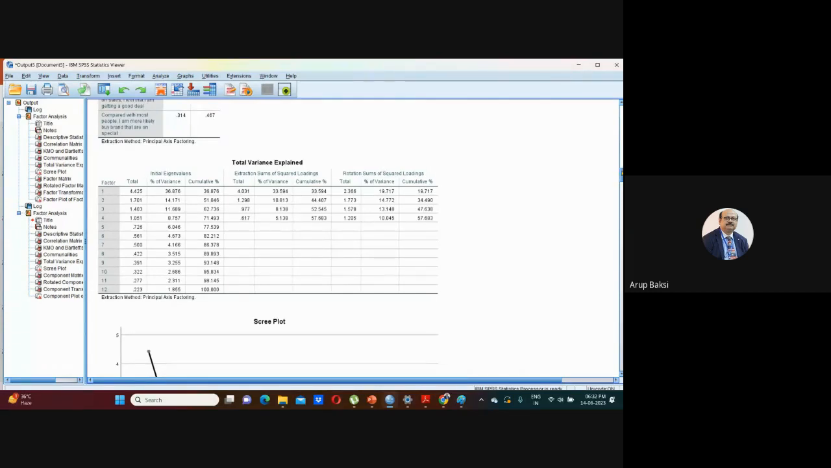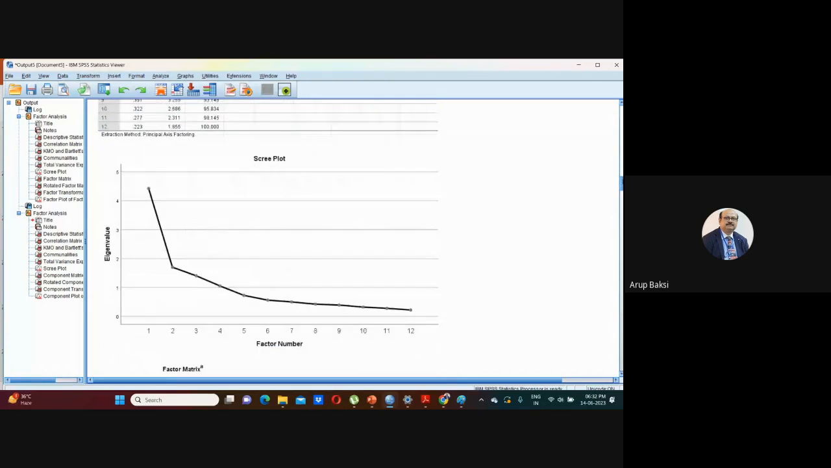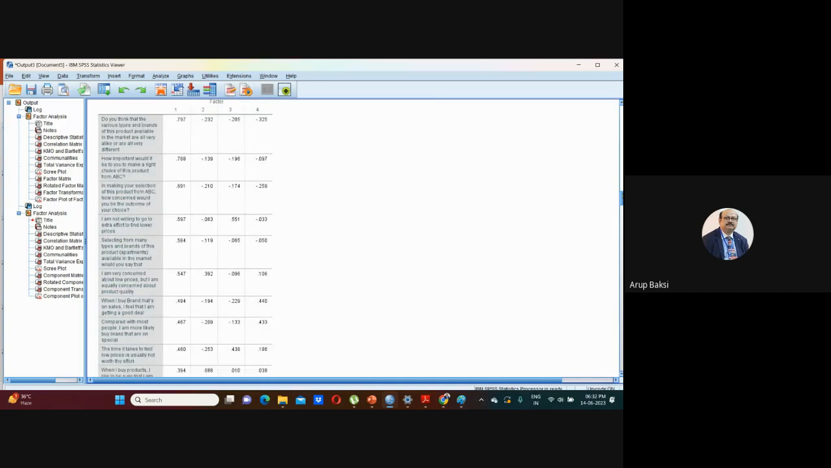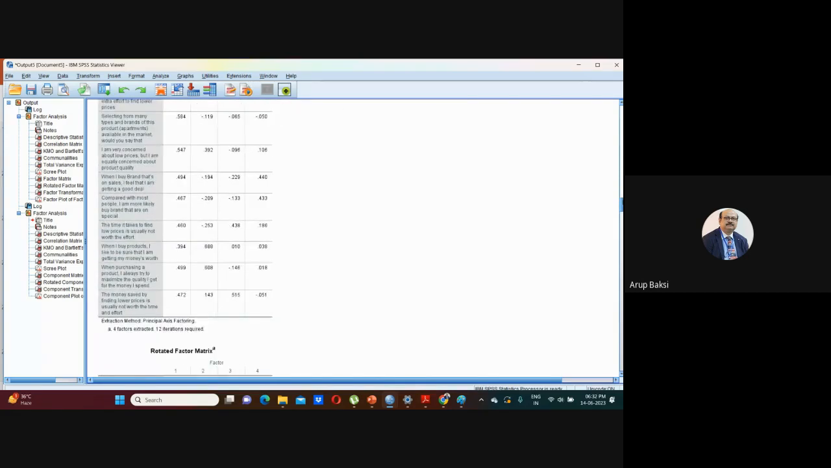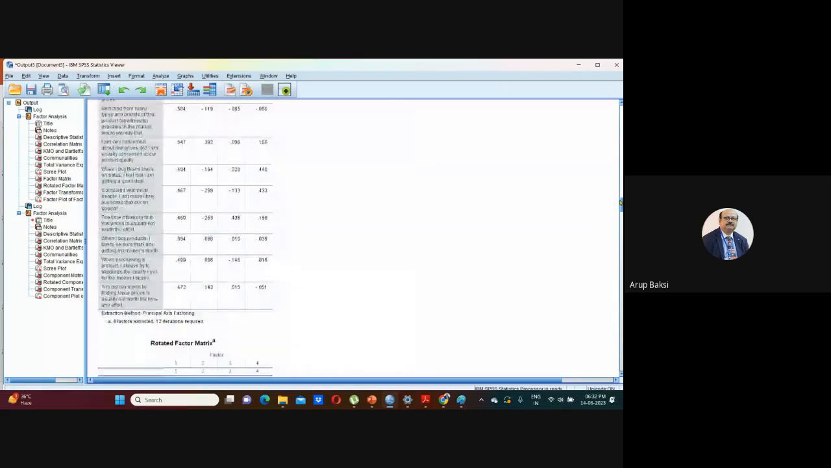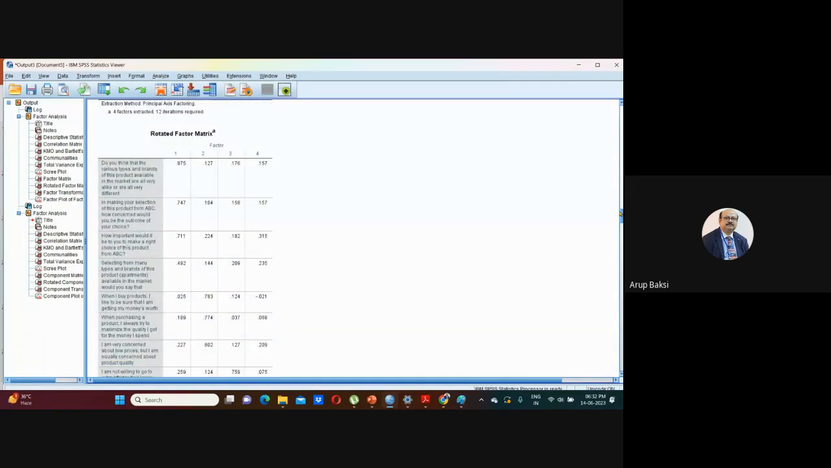Now, you have to give the scree plot. In a journal paper, it's not necessary to give the scree plot, but in a PhD thesis, the scree plot is required. Factor matrix and the rotated factor matrix: the factor matrix is not required. Yes, the rotated factor matrix is required.